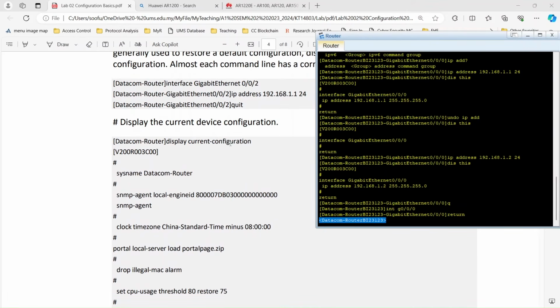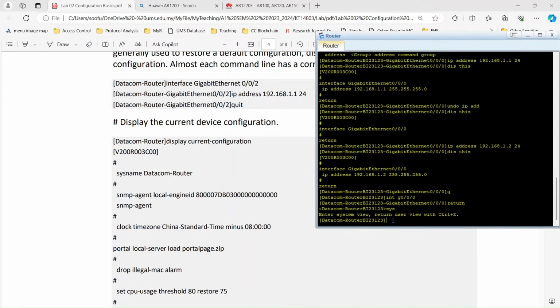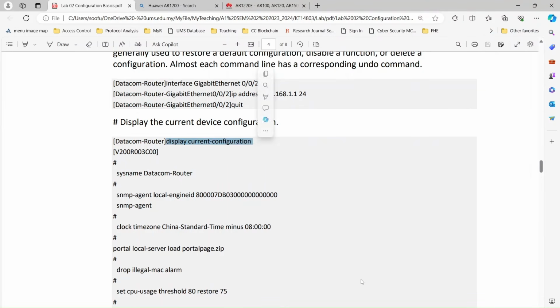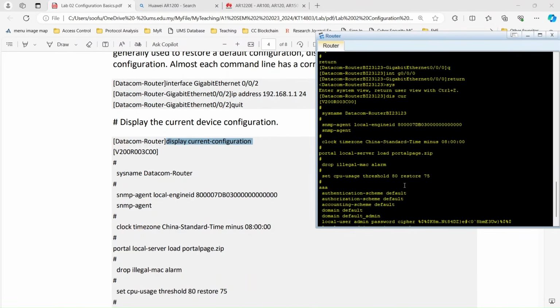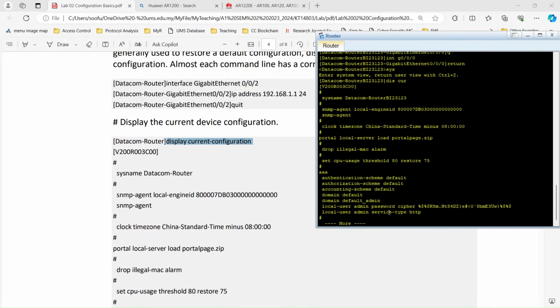Okay, again, if let's say you want to view the current device configurations, you can do it under your system view. So remember, it's under the system view. You put in display current-configuration, or you can type the full sentence, but you can always type the short form. Okay, so it will show you the configurations, the protocols, and the security access control, AAA authentication, authorization and accounting that you have done.